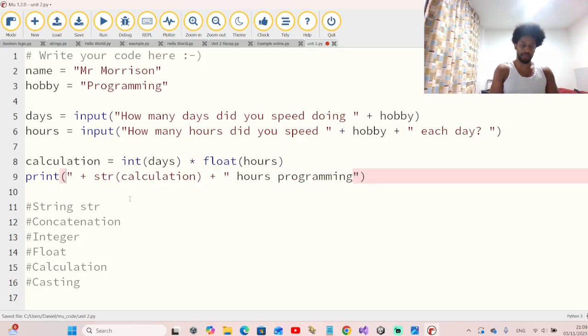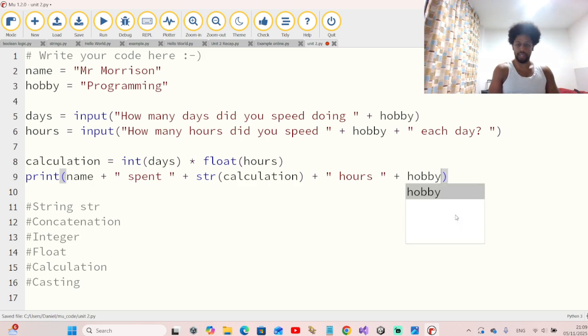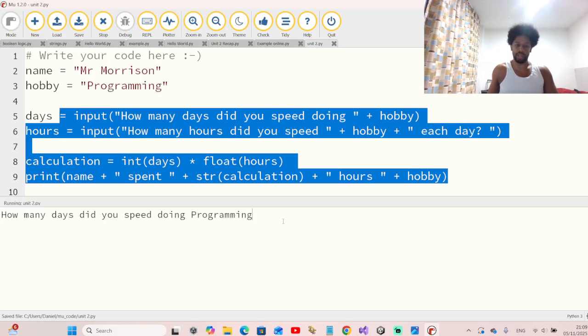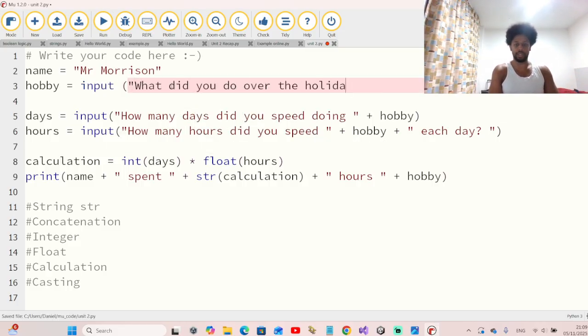And then I can put name plus spent plus calculation plus hours plus hobby. And the reason why this approach is now superior, assuming I didn't make any mistakes, how many days did you spend? Oh, right, I'm going to add one more thing. Sorry. Let's stop that. And hobby, we're going to change to input. What did you do over the holidays?